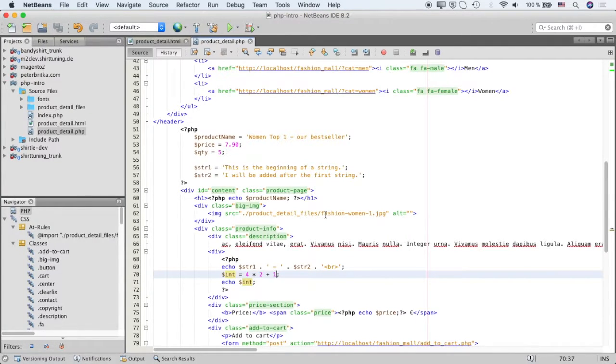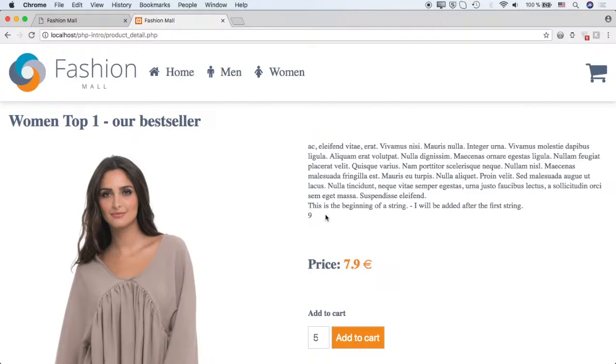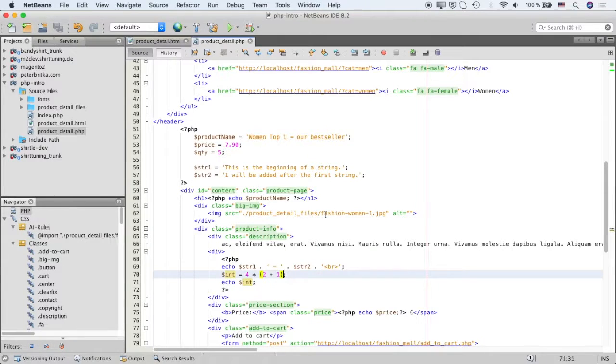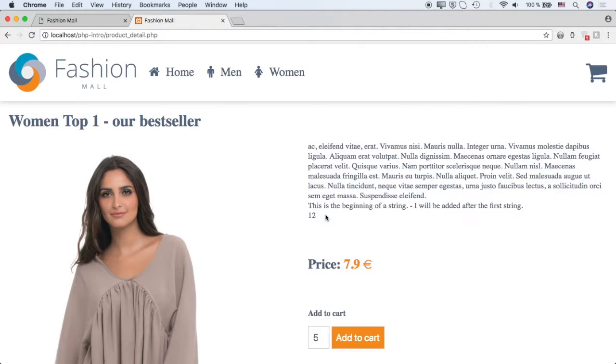There is the same operation precedence as in real math, and if you don't remember it, you can always change the precedence with parentheses. Now it's 4 times 3, because 2 plus 1 is 3, which is 12. Until now we worked with whole numbers. Now I will show you what happens if you divide 7 by 2. The result will be 3.5.